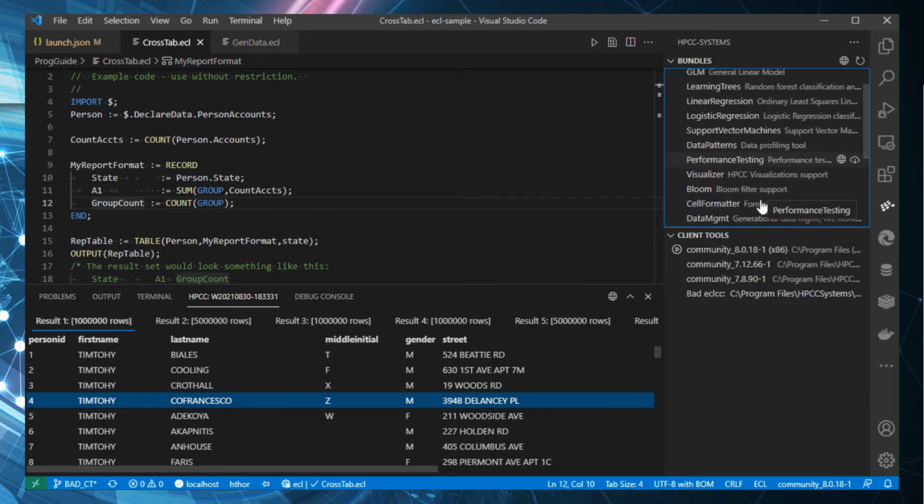ECL bundles can be installed easily by clicking on the Install button, which looks like the cloud. Once installed, you will see a tick mark and you'll see the version of the bundle in question. There is also a link to open up the home page for that bundle in an external web browser.